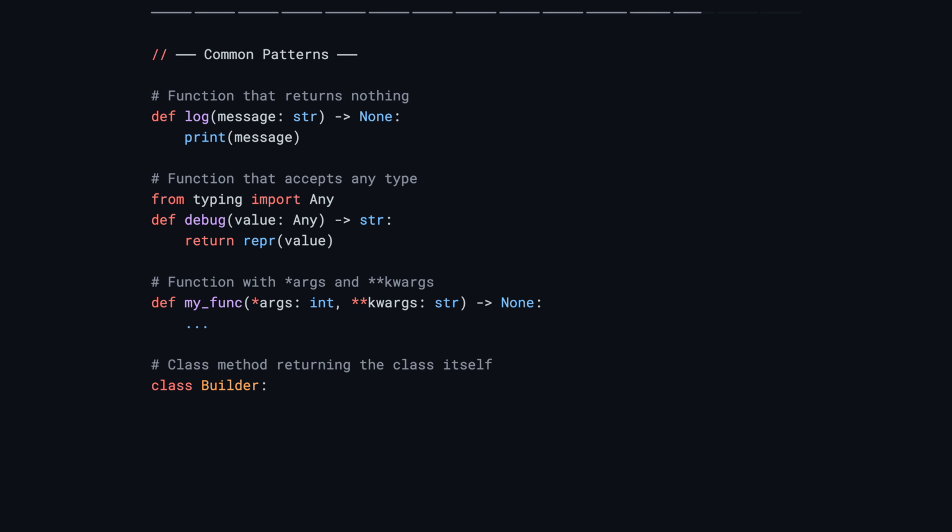Gradual typing: adding hints to existing code. You do not need to add type hints to your entire code base at once. The recommended approach is: 1. Start with new code. Add hints to all new functions and classes.